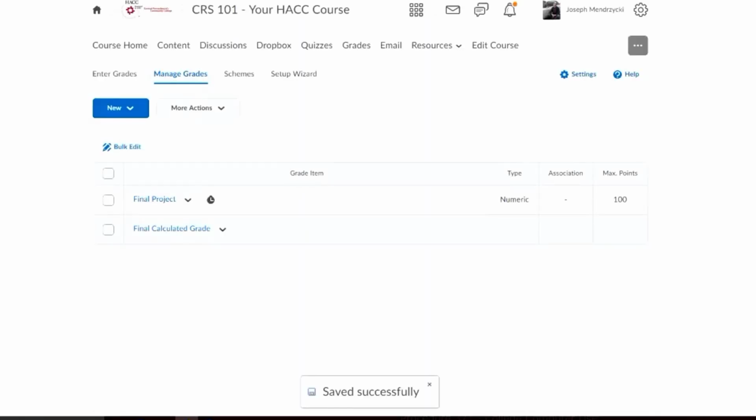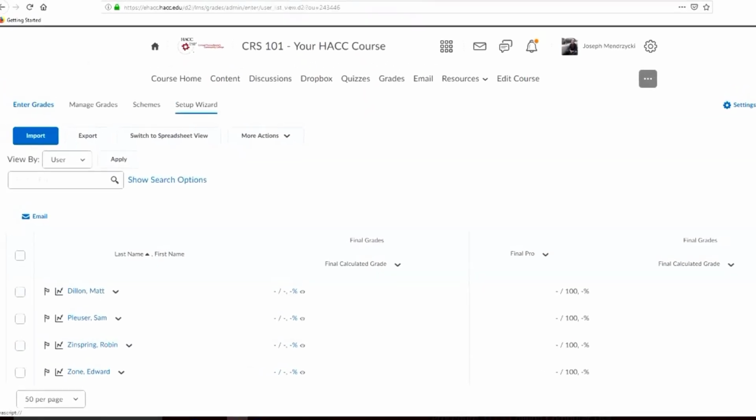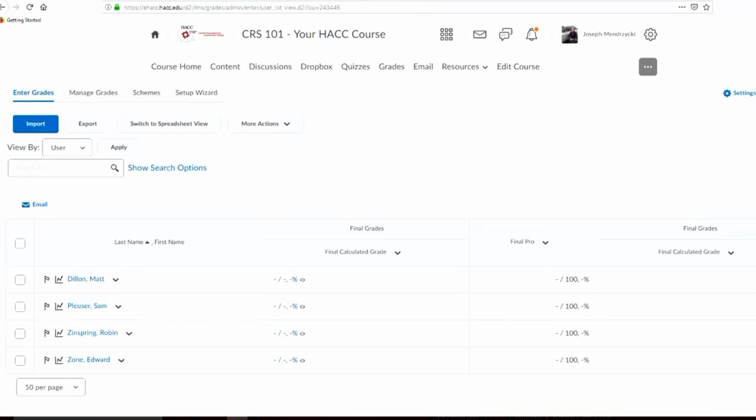And we'll see that we now have a final project in our grades. That's the one assignment that we have. Now say we want to grade that assignment. We would go to Enter Grades, and we would see our students all listed down this row. And we will see right now they have no grades inputted. So that's what your next step is. So you want to look at, how can we grade this assignment for students?